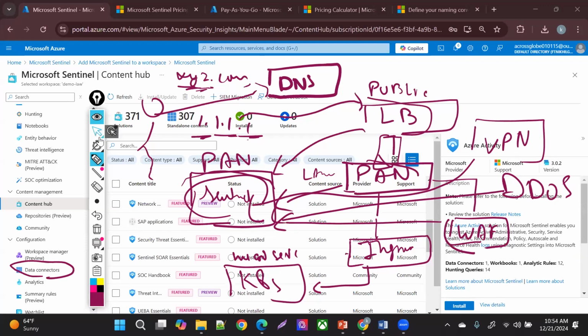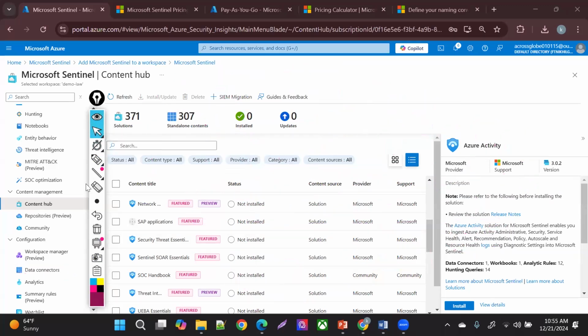How will they choose, like you are showing the Azure activity? Let's say I'm choosing it for a checkpoint firewall. So many times we have discussed the log analytics workspace agent installation on that checkpoint firewall console. Once you have done everything on the console, logs start coming to the Sentinel workspace.